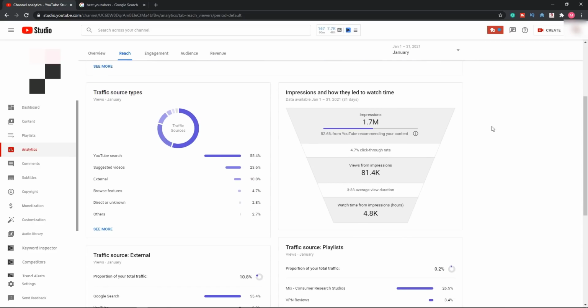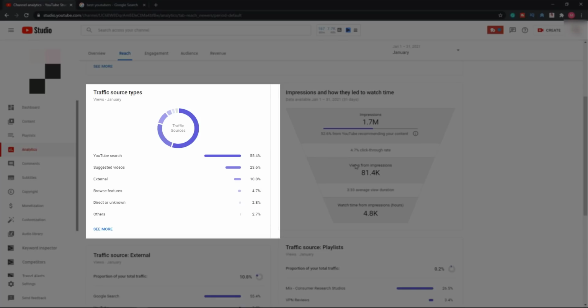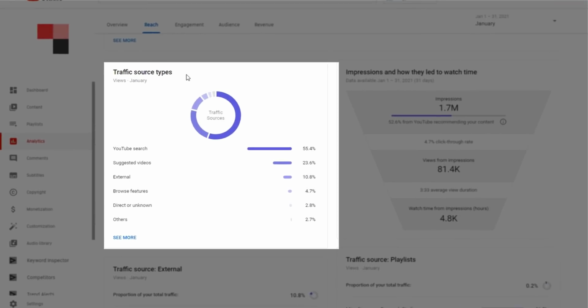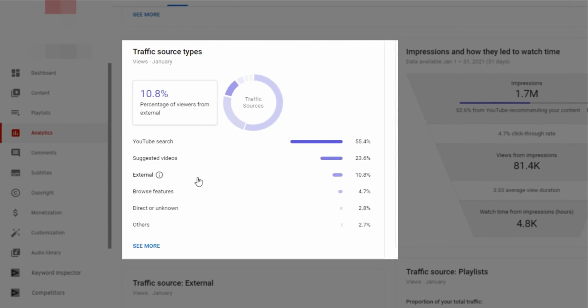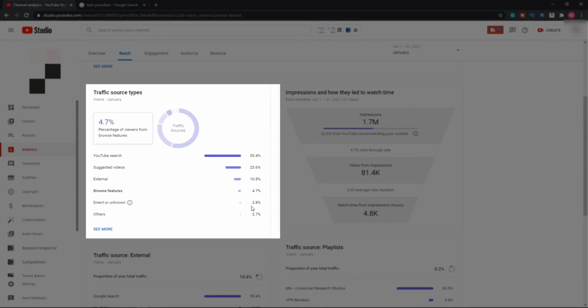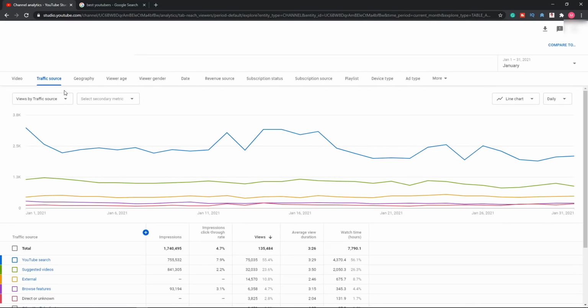Now we're going into the traffic source types. What I love about YouTube analytics is it can show you, break down the details, how people find your content or video. Here, you can see the traffic source types. There is YouTube search, suggested video, external, browse features, direct or unknown, and others. If you want to see the details on how these numbers, like 55% and 23%, come about, you can just click on See more, and it will open the advanced mode interface.